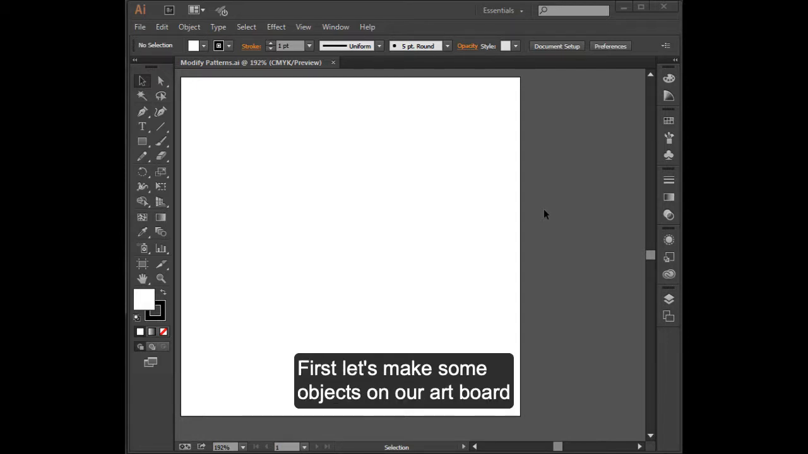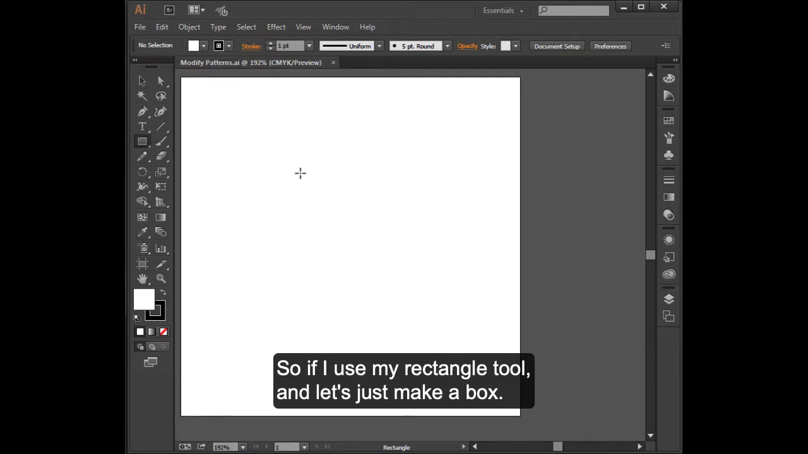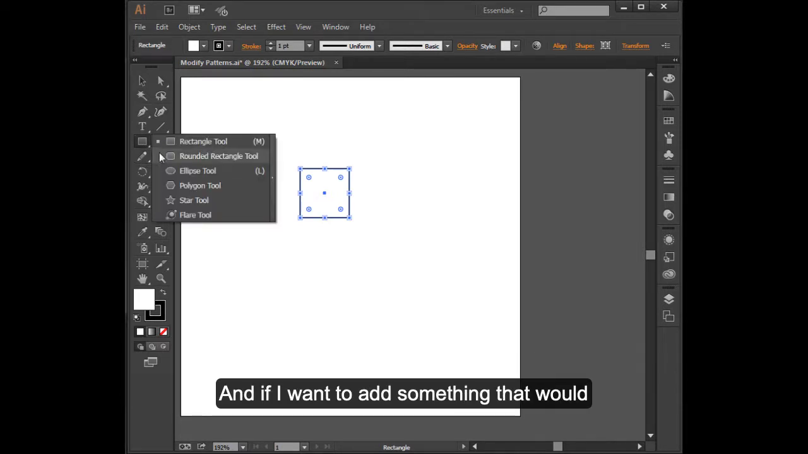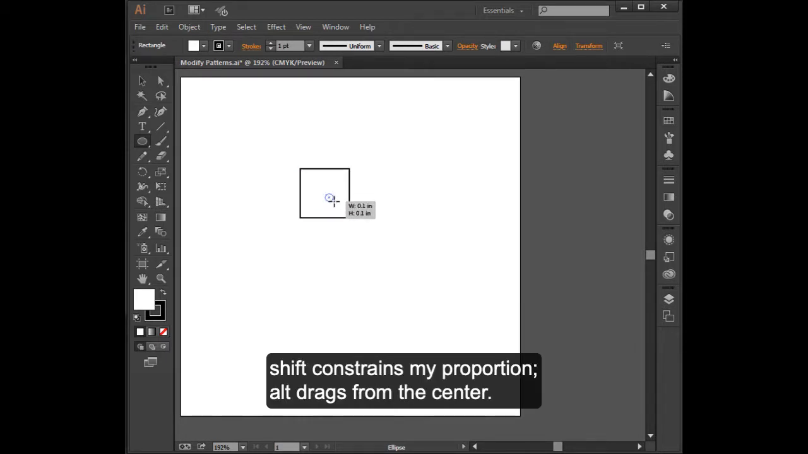First, let's make some objects on our artboard that we are going to use as a pattern. So if I use my rectangle tool, let's just make a box. And if I want to add something that would be more of a repeating type pattern, I can create a circle. And remember my shortcut keys for these tools: Shift constrains my proportion, Alt drags from the center.